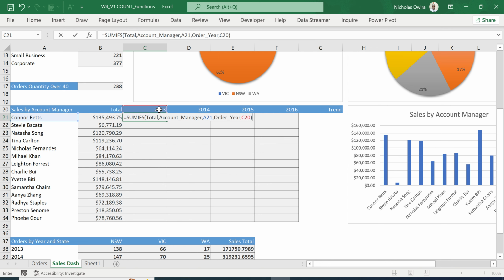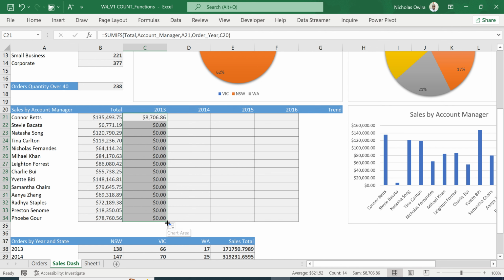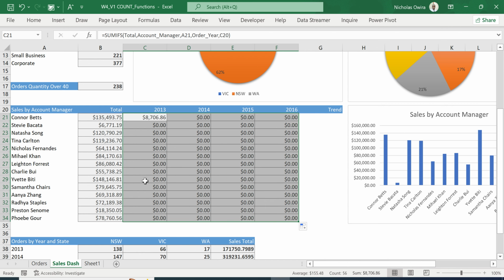Then we close our bracket and click enter. If you want the same for other account managers, we are just going to copy this formula down, and again copy the same formula across for the remaining years. Let us see how it happens. You can see we have zeros. Why is it that we are having zeros instead of discrete values?